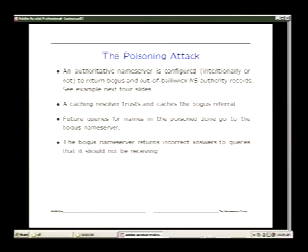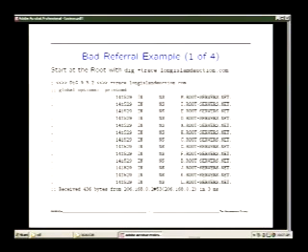Future queries for names in the poisoned zone then go to the bogus name server, and that bogus name server returns incorrect answers to queries that it should never even be receiving. So here's an example with dig. You can probably run this command yourself, and you might see the same thing.